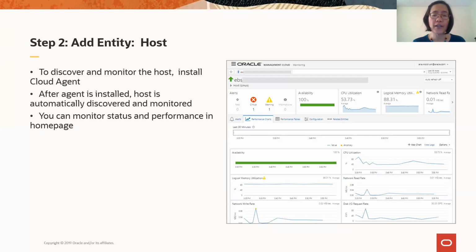This is a screenshot example of the homepage for a host. Here we show the status of current availability status on the upper left corner. If you had created alert rules, which I'll talk about in a second, for that, then we show any open alerts. Here are the key performance metrics, here are the performance charts. You can customize a homepage by choosing the metrics to show in this chart view. You can look at different periods of time, et cetera, et cetera.